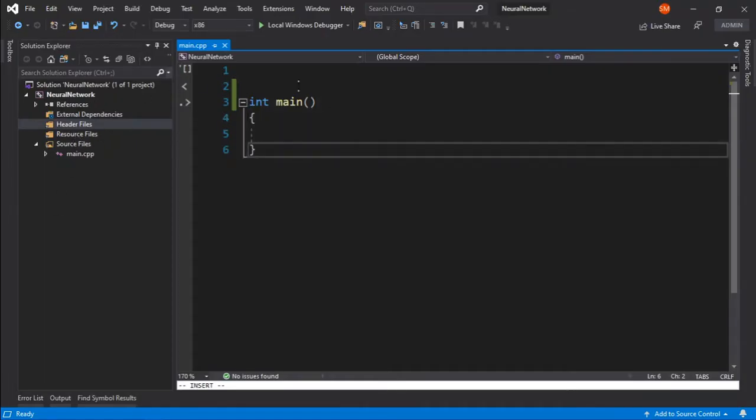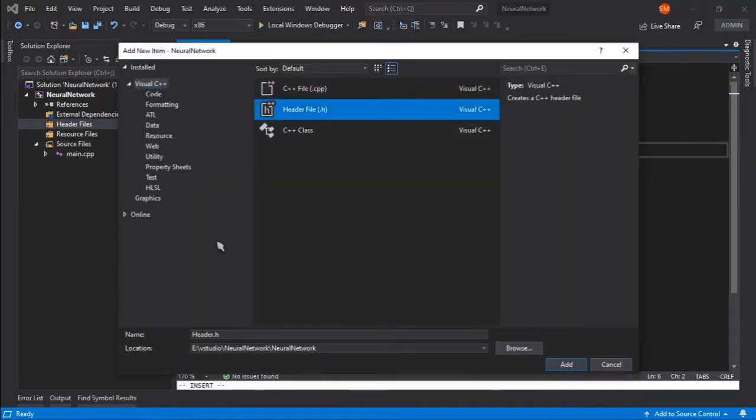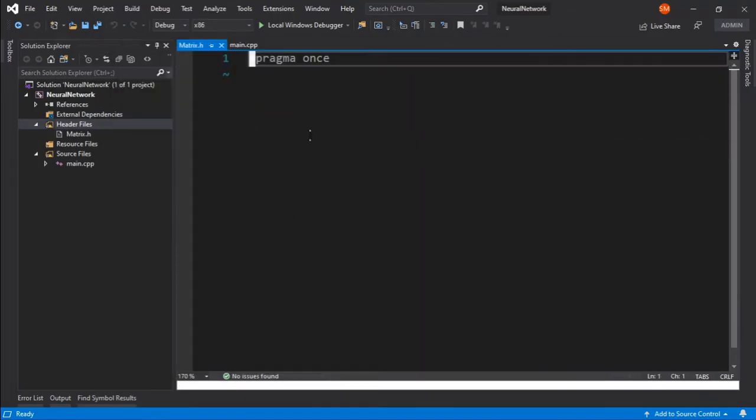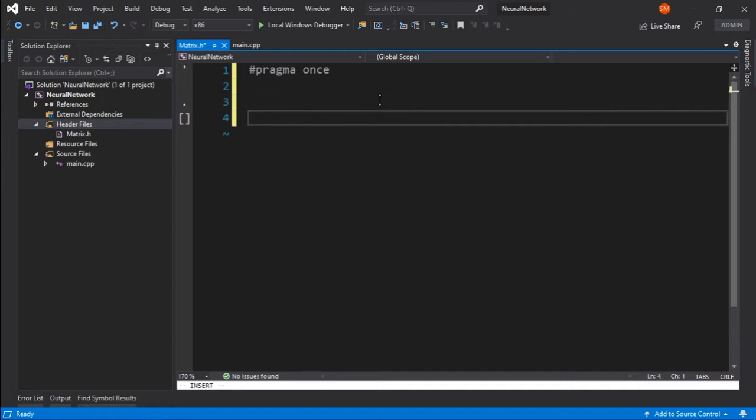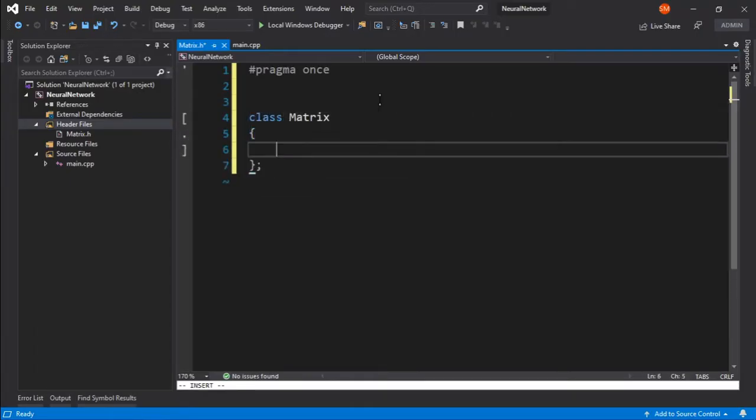So first of all, let's create a simple header file called matrix.h, and all this header file will do is it will contain a class called matrix, which will help us in doing all the matrix related calculations, all the linear algebra related calculations. So we will create a class called matrix and it will have a constructor. Let's make all fields public for now.